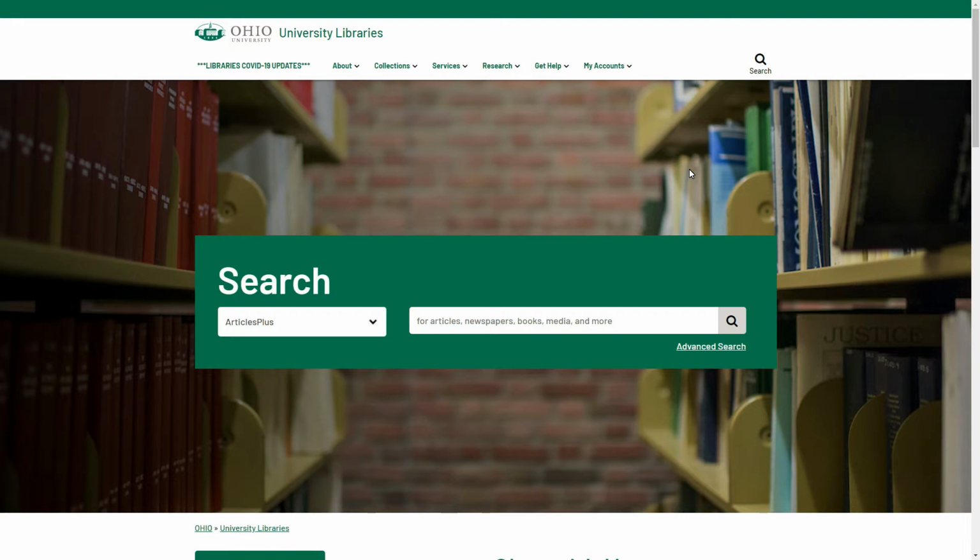Please keep in mind that the article must be written by experts for other experts. So this means that articles from newspapers or magazines are not good choices here. You'll want articles from either scholarly or professional journals. So to do that, I suggest using the OU Library Databases feature.